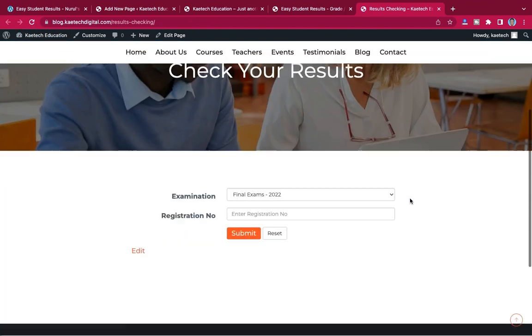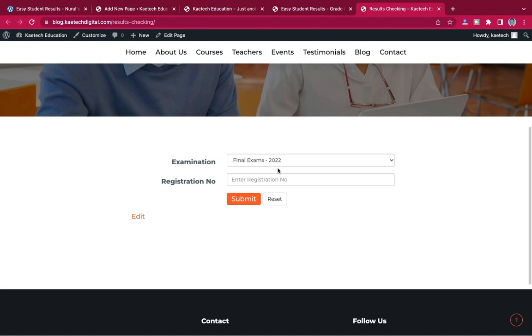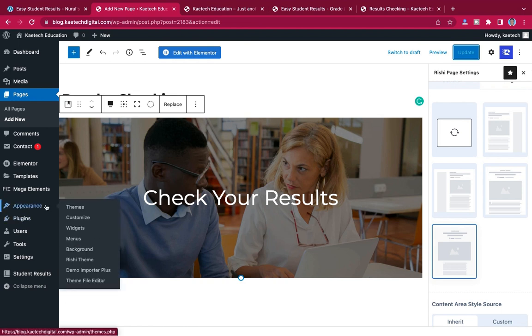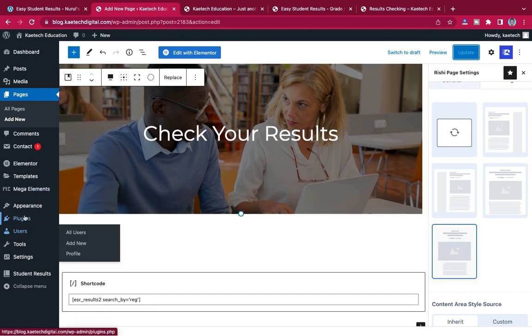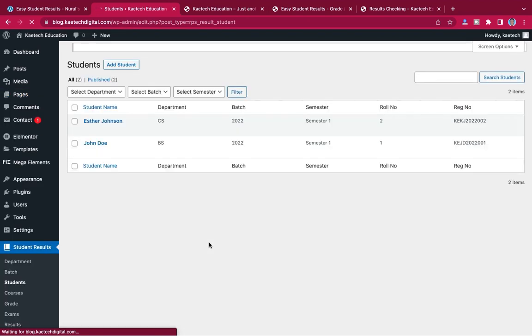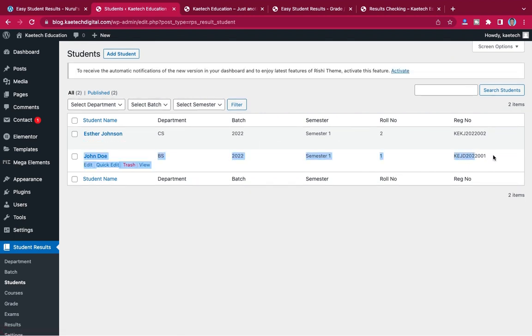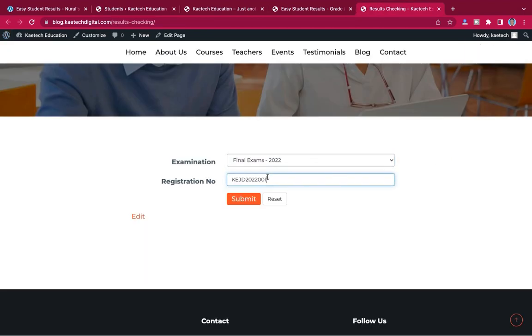Yes, so guys, as you can see, it works perfectly. This is what we want. Now the moment somebody comes over here to check, the person can check his or her results and then submit it. So let's say we want to check the results of another person. Let's go to student results and let's go to student. I want to pick this one over here, and then come and paste it over here and submit.